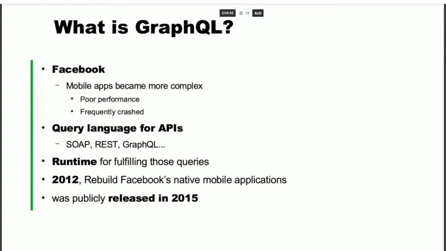So Facebook created the new query language, GraphQL. A query language for APIs. What kind of query language for APIs? SOAP, REST, GraphQL, or something like that. And GraphQL is a runtime for fulfilling those queries. Okay, let's go to next.